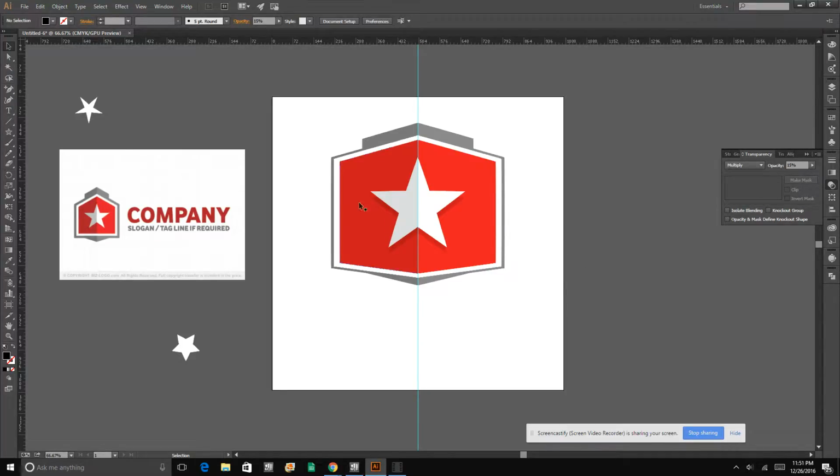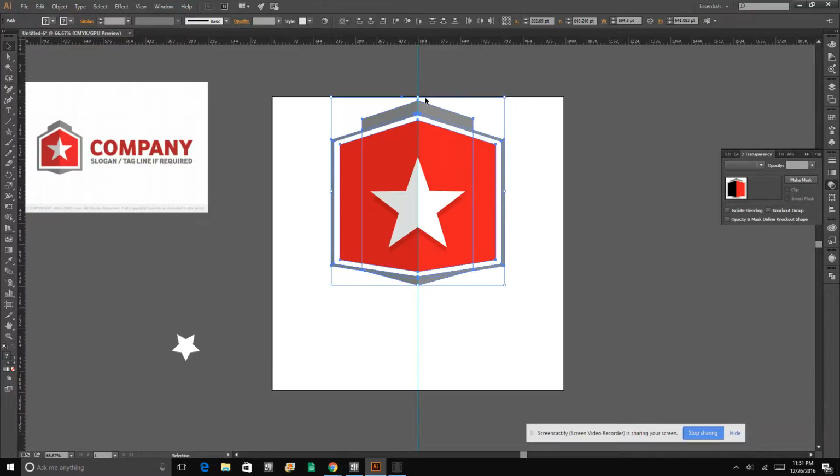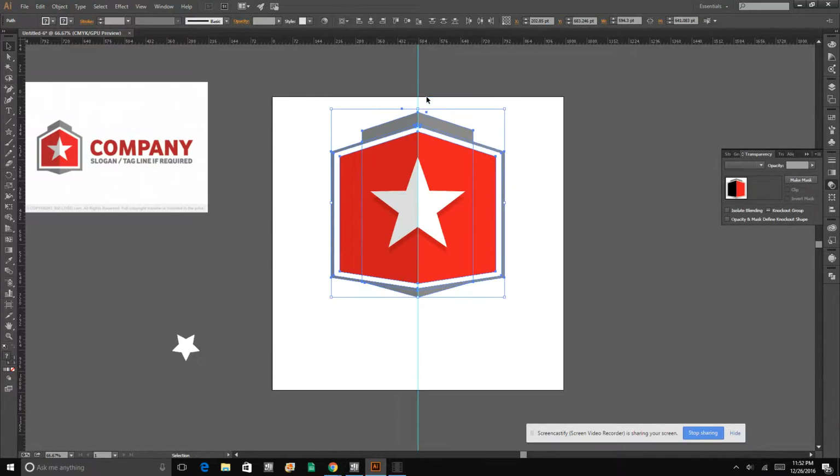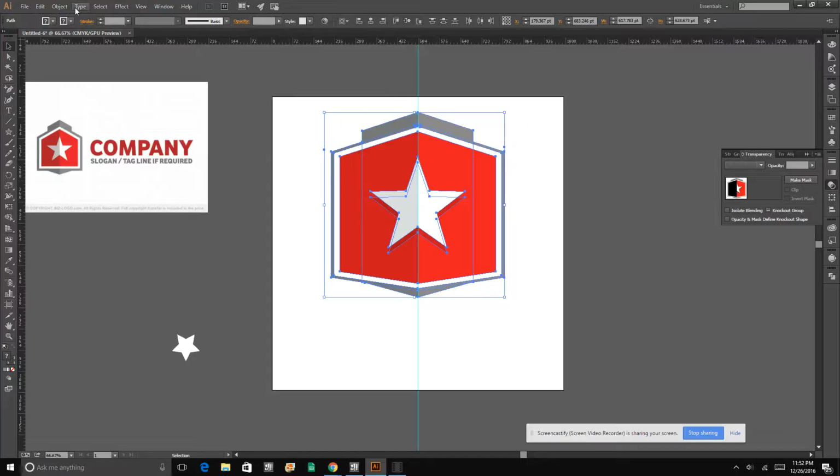Cool. So now I got a little effect there. And again, you can play with all these little nodes here. Grab them one by one. You can take these sections and stretch them out a little bit, fit how you want. And last but not least, when you're done, Control G to group your objects. Shrink this thing down.